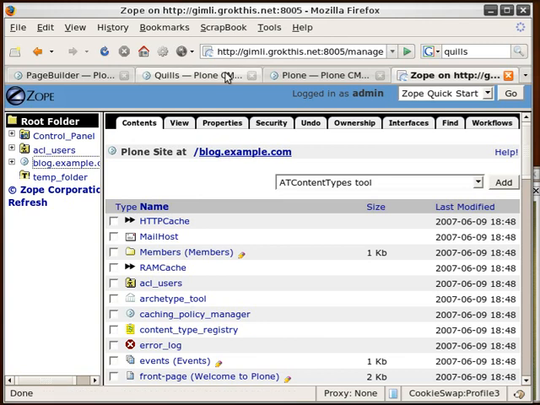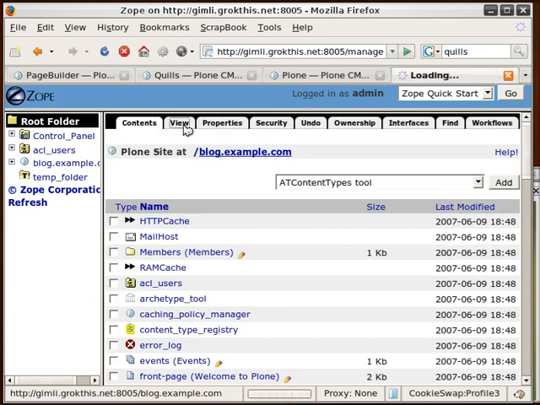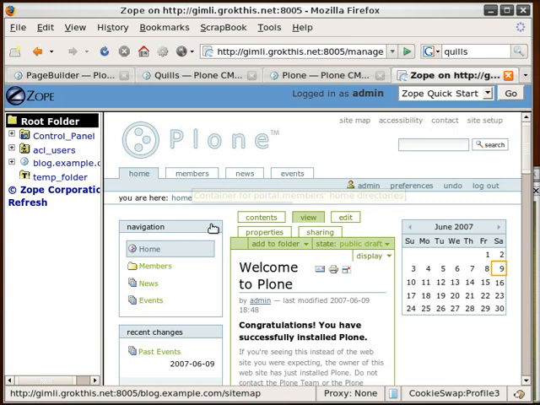And I created a site here called blog.example.com. That's a Plone site. It's a brand new Plone site that I created. I click View, and here's the Plone site. So we go to Preferences.